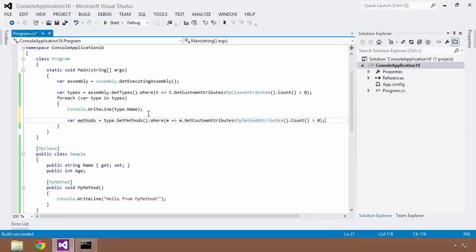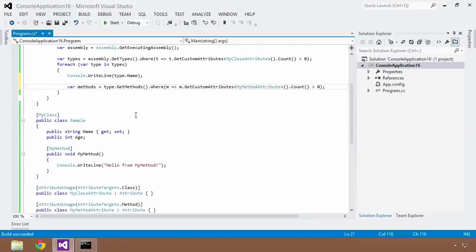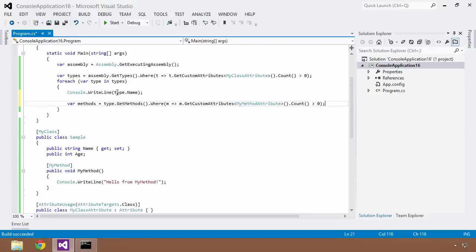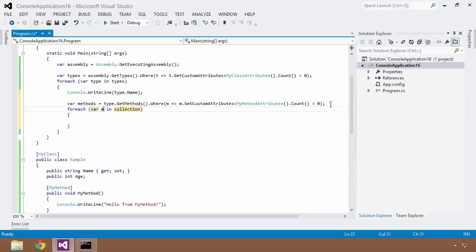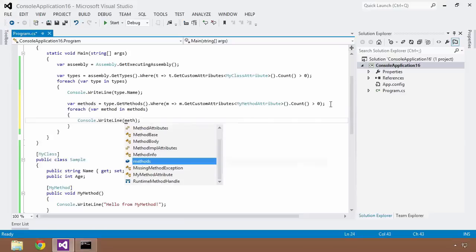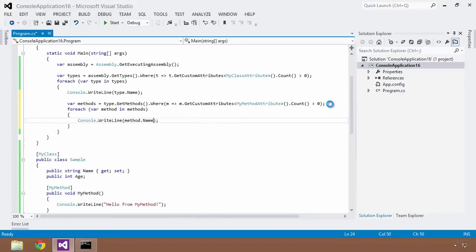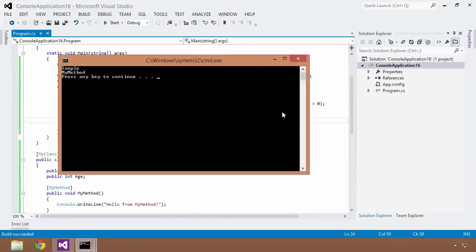So now I'm going to get all of the methods within the type Sample, or within the type that has the MyClassAttribute, that has been decorated by the MyMethodAttribute, where the count is more than 1, so that we know that it exists on that particular method. So once again, we will do a foreach var method in methods, and then we'll do a Console.WriteLine method.Name. So we should only be getting in here, obviously, the MyMethod.